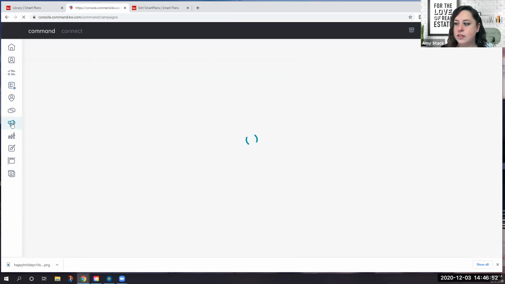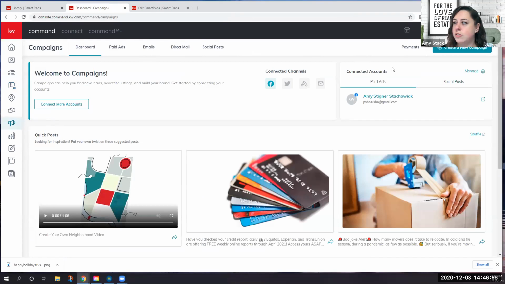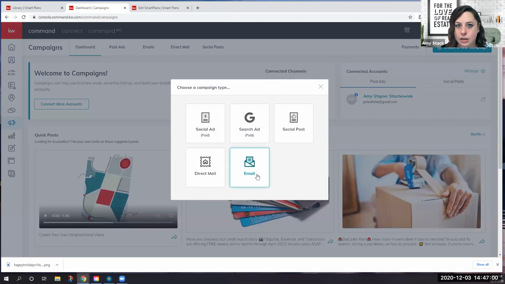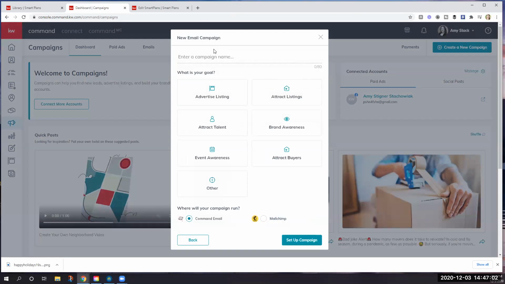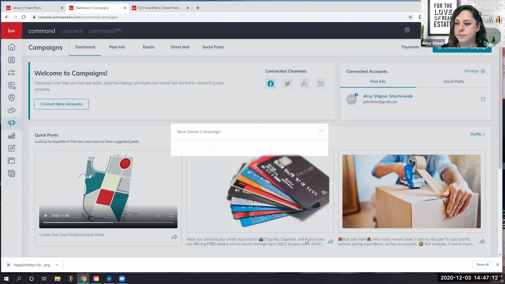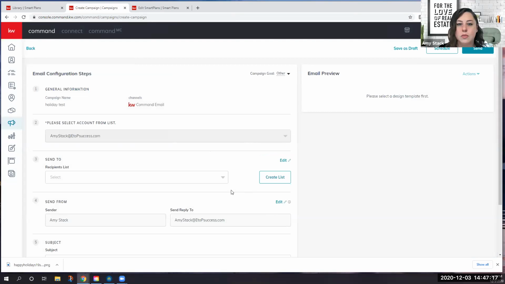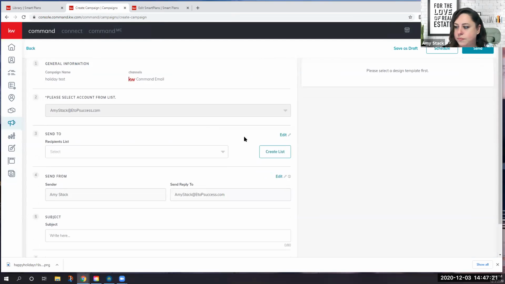And you want to use the email feature. So to do that, you just create a new campaign and you want to click on email. You're going to name it. And I'm going to choose other. And we're going to use command email. And then hit set up campaign. So this is if you're sending one email to a bunch of people one time. This is not for a SmartPlan.